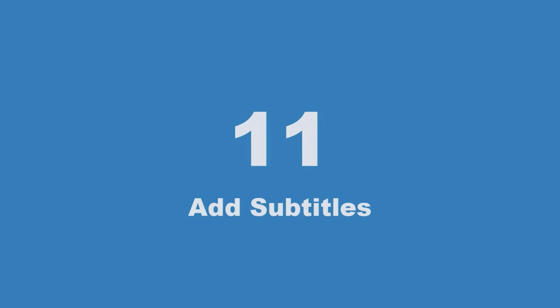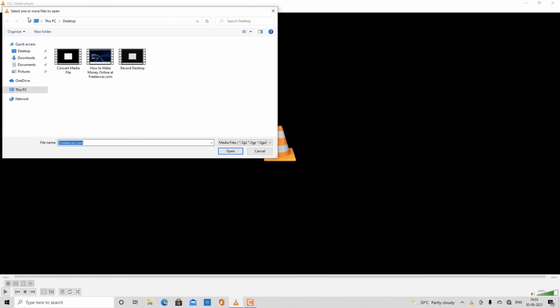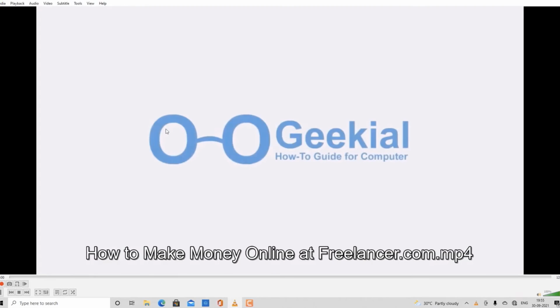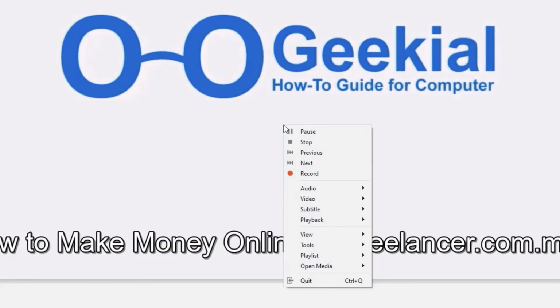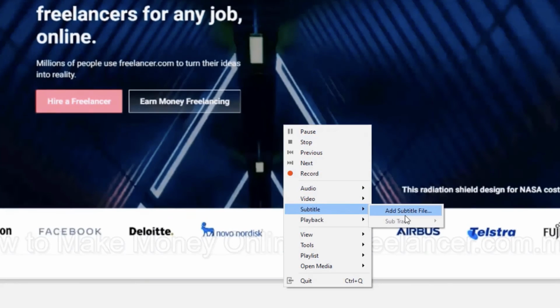Number 11. Add subtitles. If a video you have doesn't come with subtitles, you can add your own by finding an SRT subtitle file for the video and adding it in. To add the file, play the video. Right-click on it, navigate to Subtitle and choose Add Subtitle File.